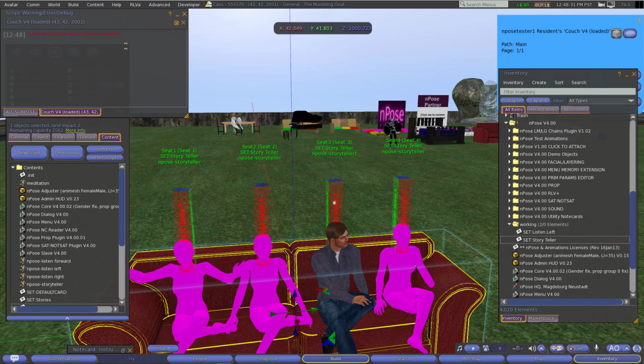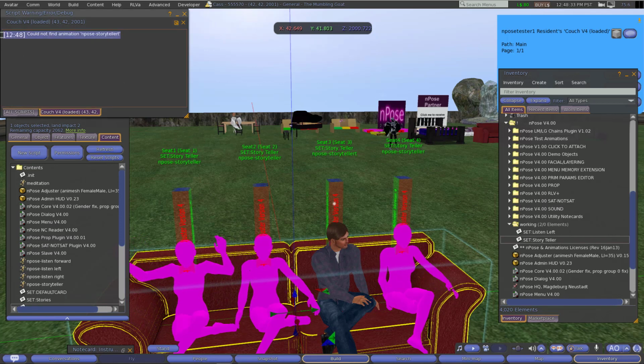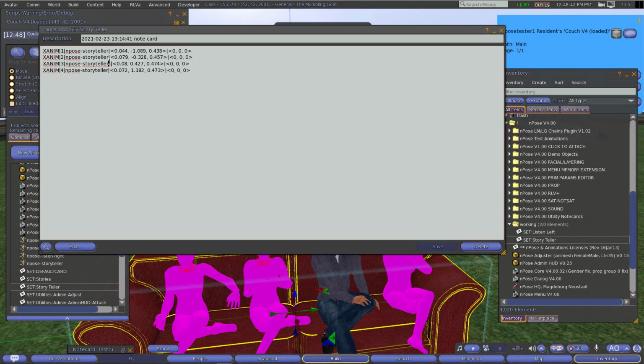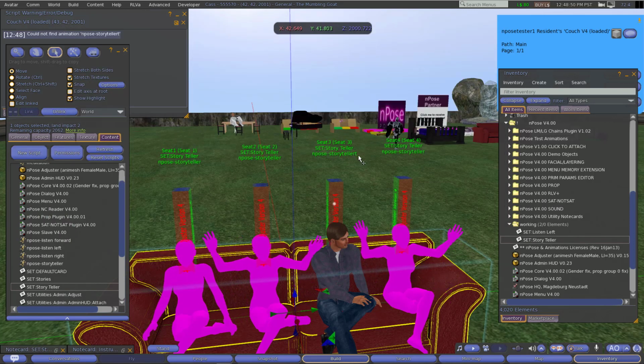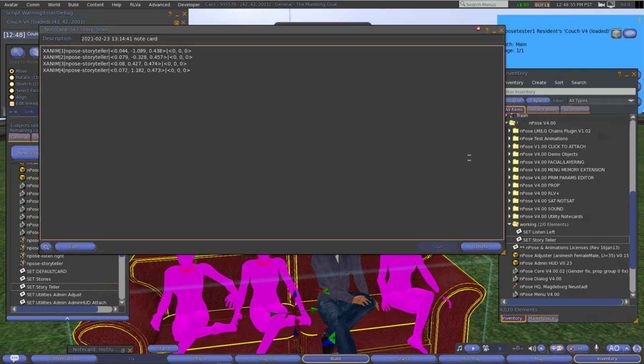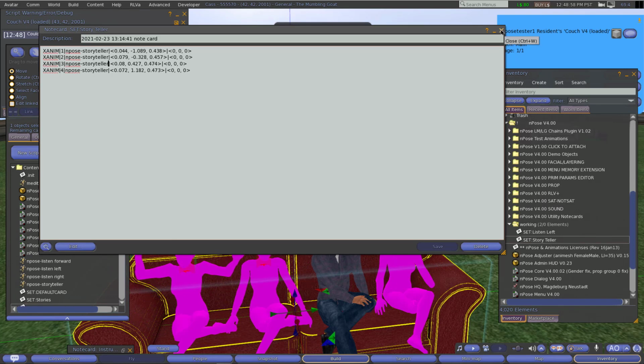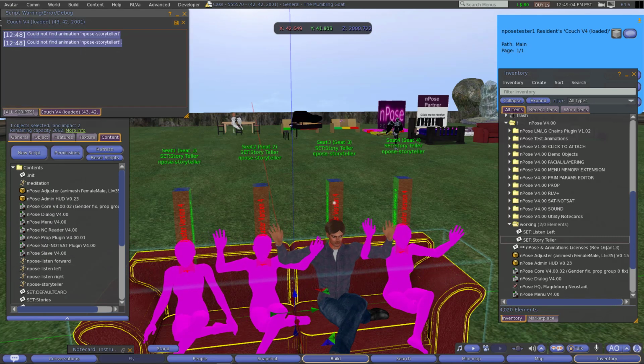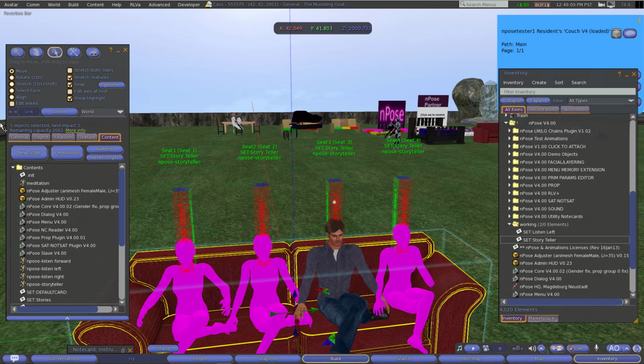Okay. Uh-oh, what happened here? Storyteller T. Did I do that again? Yes, I did. Do you see the T in the name? You see the T here in the name? Storyteller T. Let me fix that. Okay. Now we can get rid of our error.